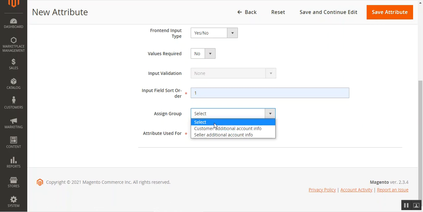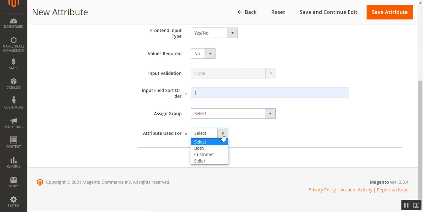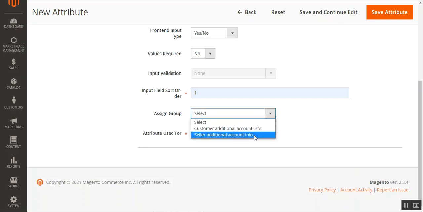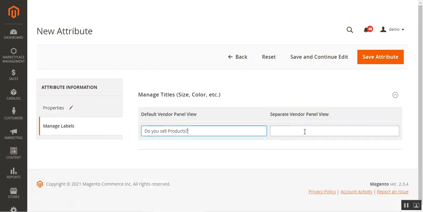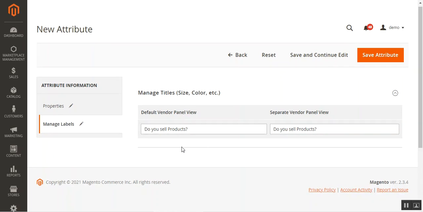If you have already created a group, you can select that group from this particular section, and you can assign a group to this particular attribute that you are going to create, and then you can choose the attribute to be used for both the customer and the seller, or only the sellers. For now we'll be selecting it as seller, and we'll be choosing seller additional account info as the group. And under the manage labels, we'll set the label for our default vendor panel and the separate vendor panel view as well.